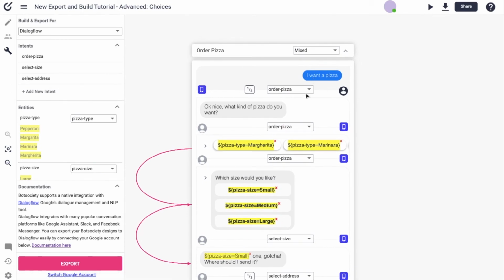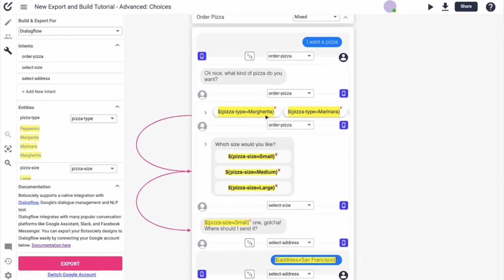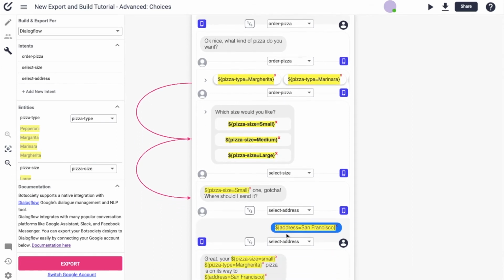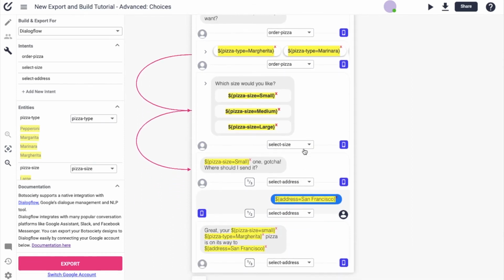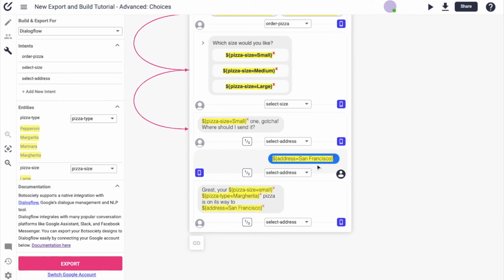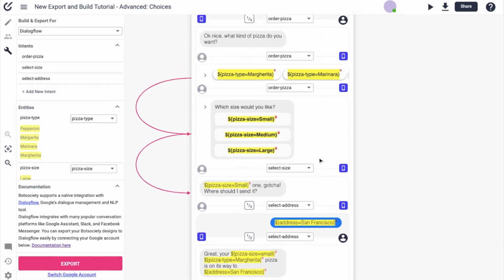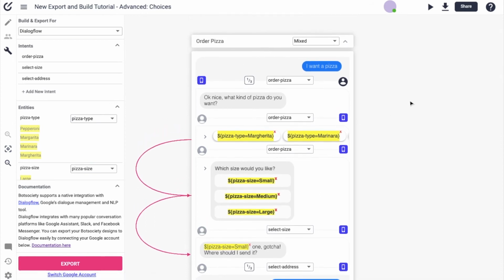So basically here as well, the message that is on a button acts as a training phrase for the next intent. So here, these ones, whichever one gets selected, is a training phrase for the intent select size, and then the text on these buttons are a training phrase for the intent select address, and for the address, we left it as a free user input. And yeah, so as I said, this is for Messenger. Google Assistant is almost exactly the same.